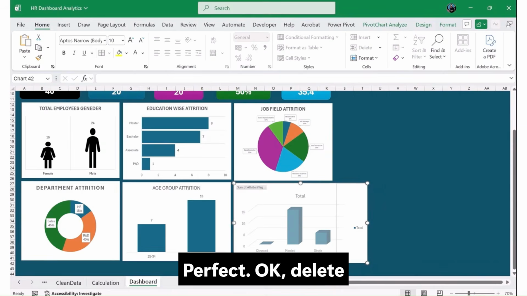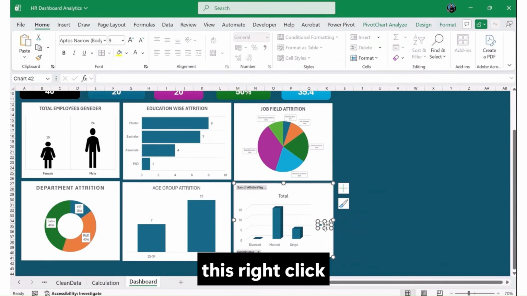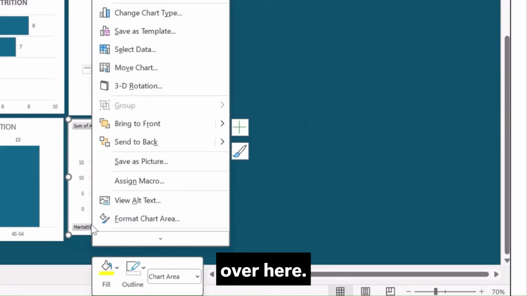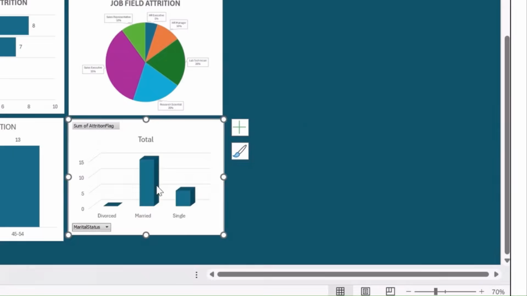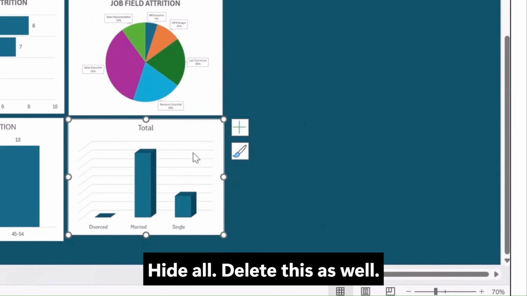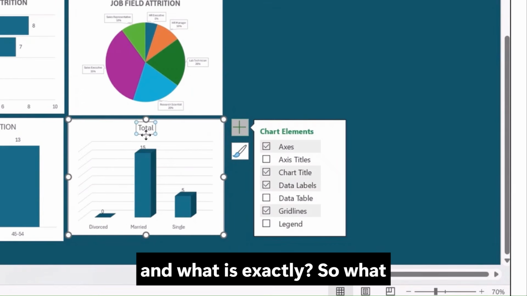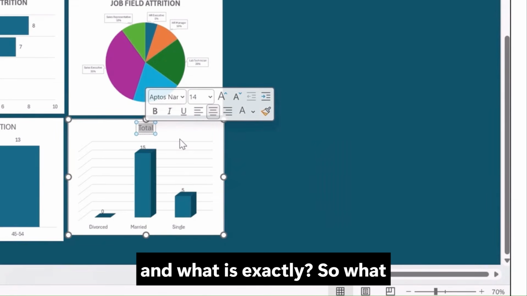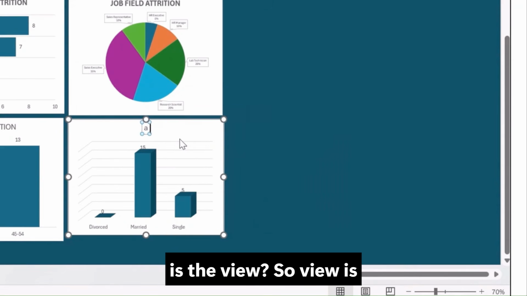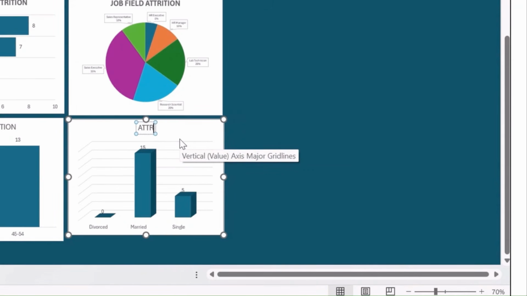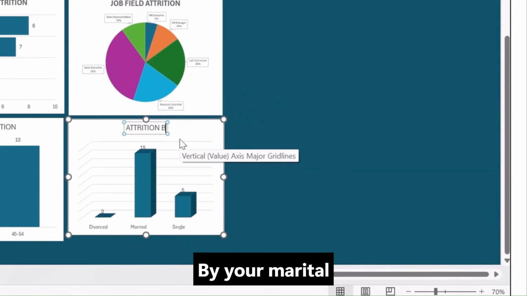Perfect. Okay, delete this, right click over here, hide all, delete this as well, turn on the data labels. And what is the view? So the view is basically attrition by marital status.